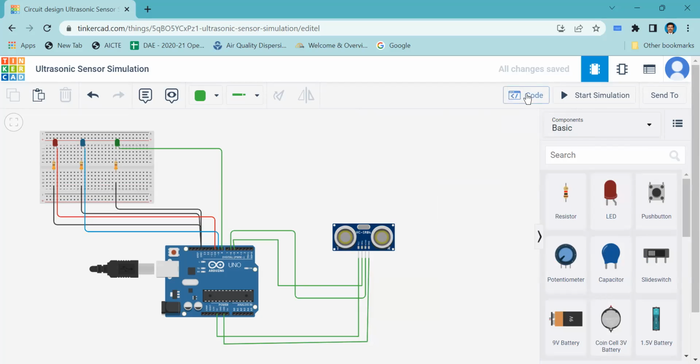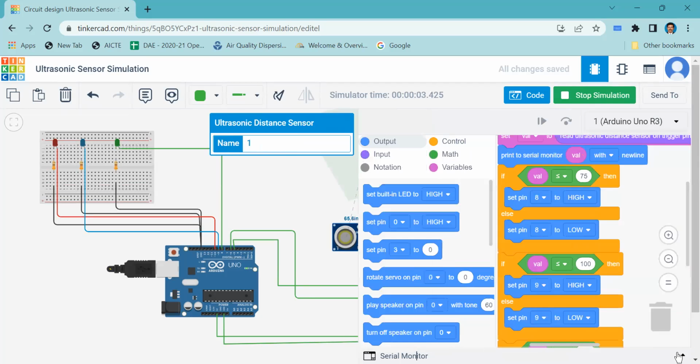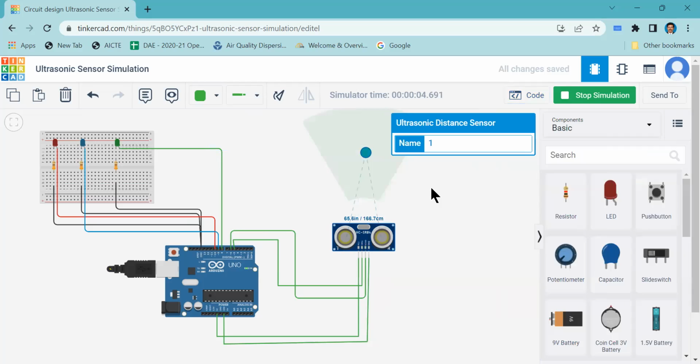Now again I start the simulation, I click this here, that means an object is coming. Now I'll make it less than 150 centimeters. Now how much is it? 166 centimeters. How do we see that? Go to the code, go to the serial monitor at the bottom right, it is 167, right? I stop the code, close the code, and then slowly come down, I'm at 154.